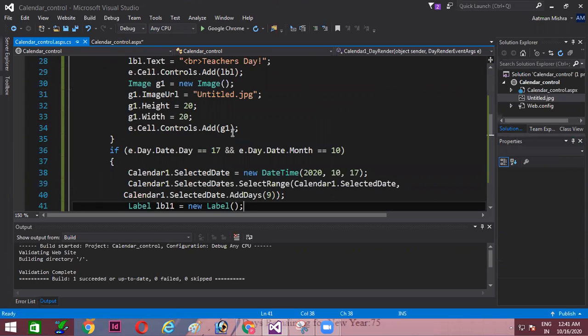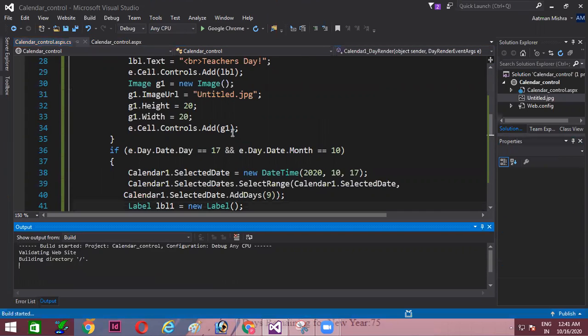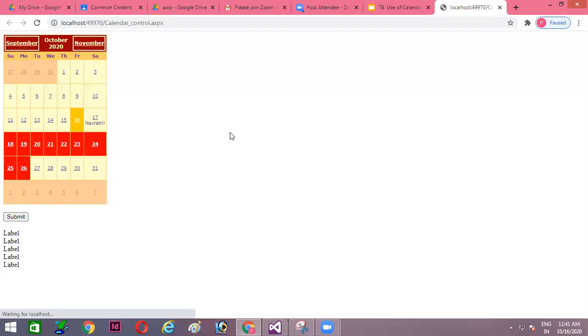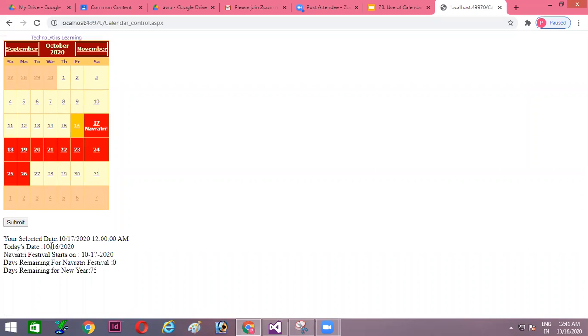Let's run this code using the key combination Control and F5. You can see my calendar control is displayed over here. I'm selecting the date 17th. You can see 17th, your selected date. I'm clicking on the submit button. You can see the rest of the options are also displayed: today's date, Navratri festival starts, days remaining for Navratri festival, and days remaining for New Year. So this is how we have got all the options.